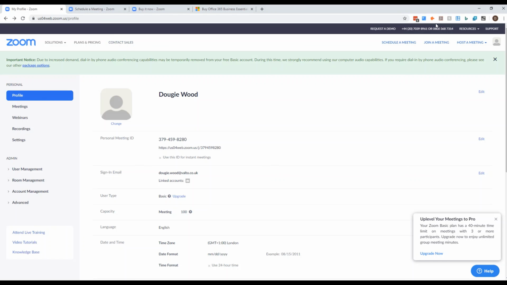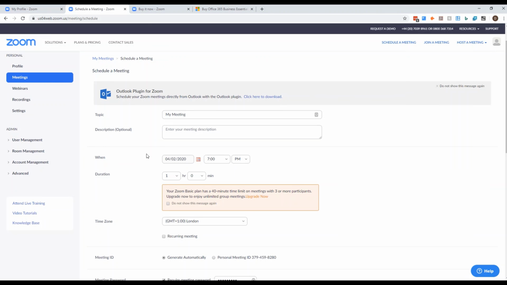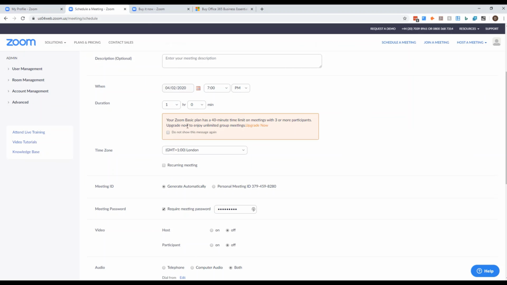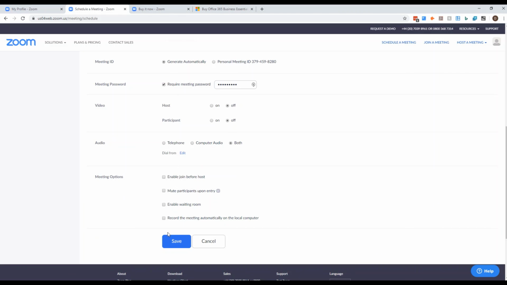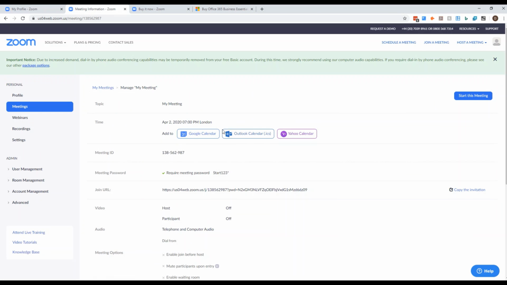To schedule a meeting, we just click on the schedule meeting button across the top, and this is where we can then schedule when we want the meeting to take place, date, time, duration that we expect it to be. This is where it's warning us and saying, okay, we've only got 40-minute slots, and we can only have 3 participants with the free version. Once we configure this how we want, we click on save, which then creates our meeting, and we can choose to open it up inside of Outlook.